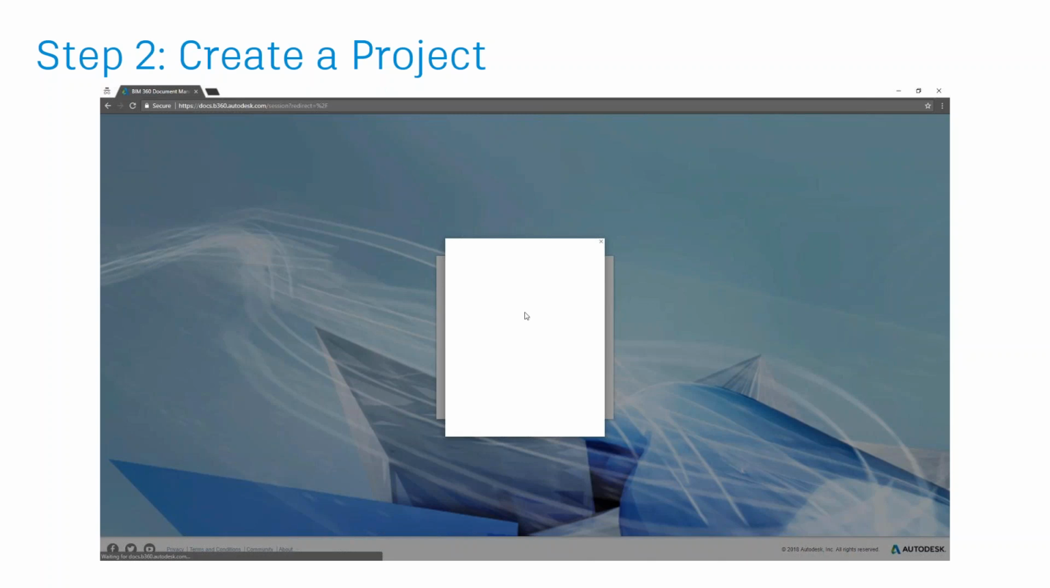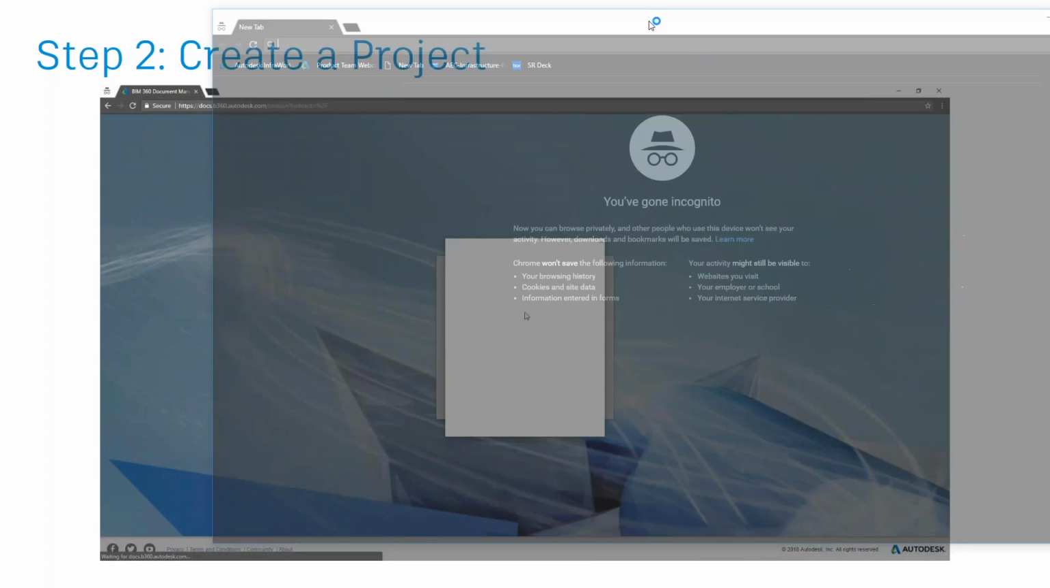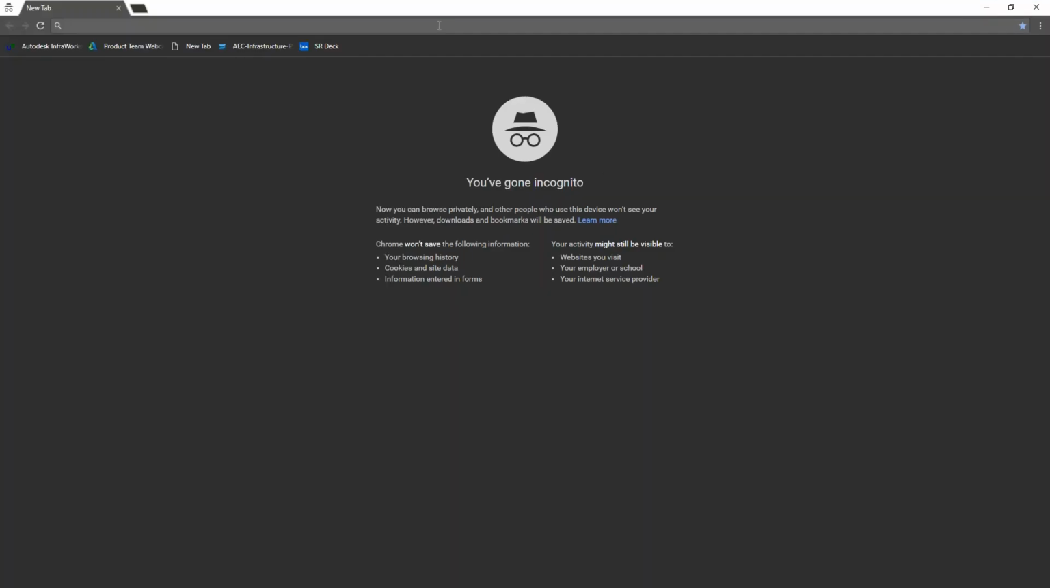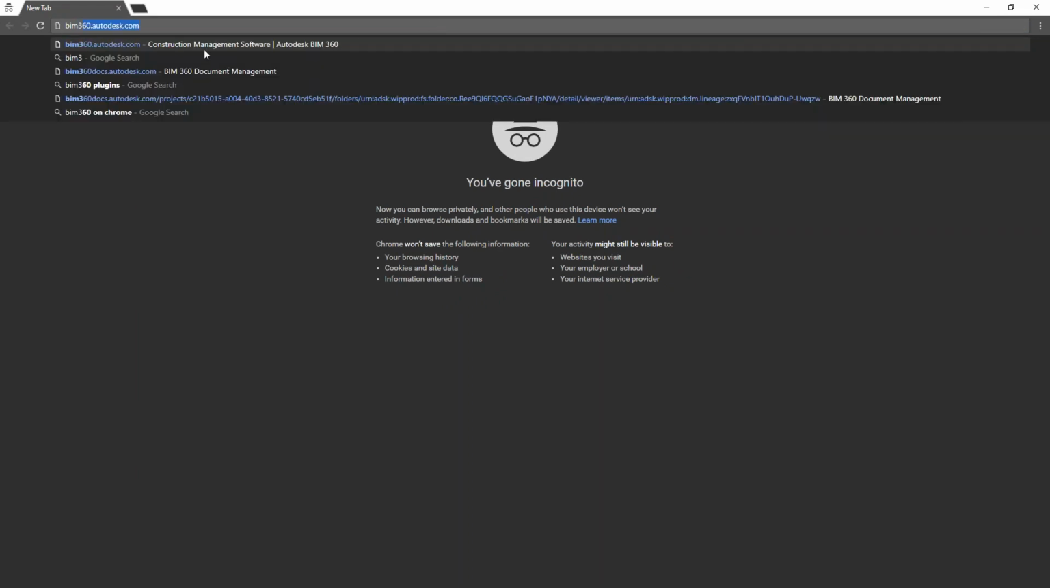Bear with me one second. I thought I had a window already open for this, but I didn't. So I'm just in Chrome, just your standard everyday browser. I'm going to go to bim360.autodesk.com.